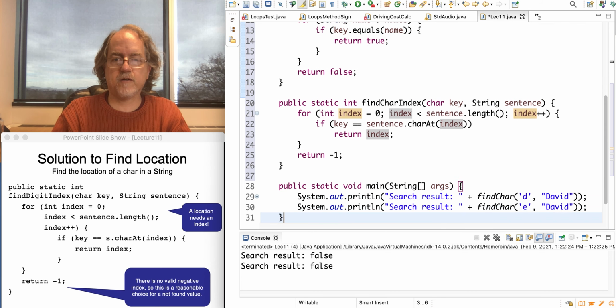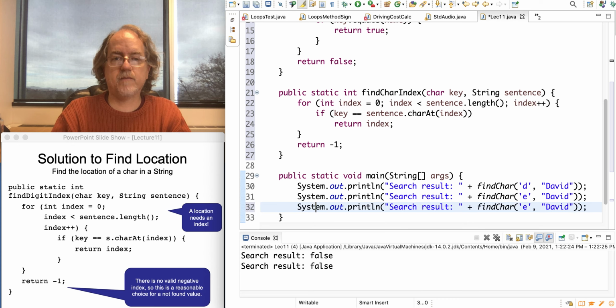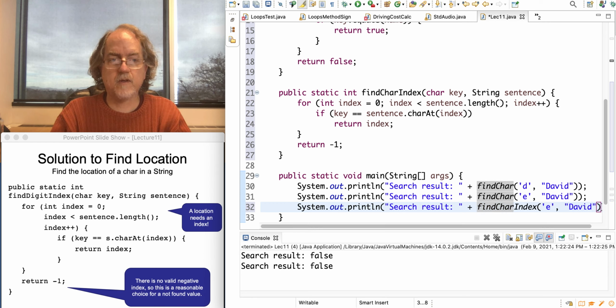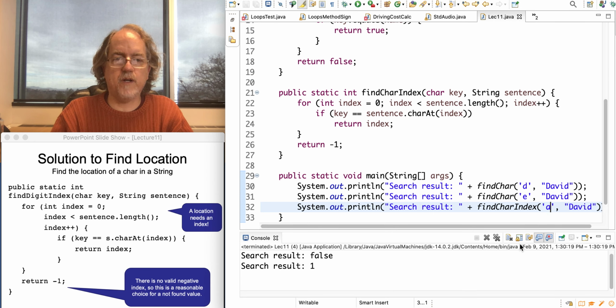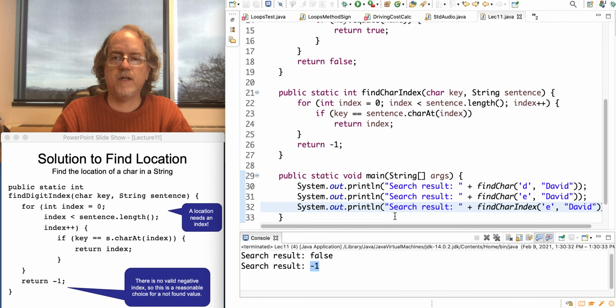Let's just test this thing out real quick. So I'm going to steal that there and find char index, and I'm looking for A in David, and if I run this, it says index 1, and again that's because index 0 is the capital D and index 1 has the lowercase a, so it found that. And again, just to see if the alternate case works, I'm going to search for E here, and we get a -1 out.